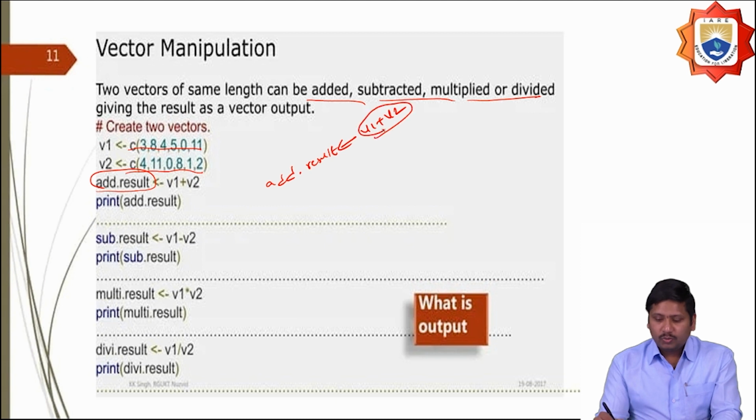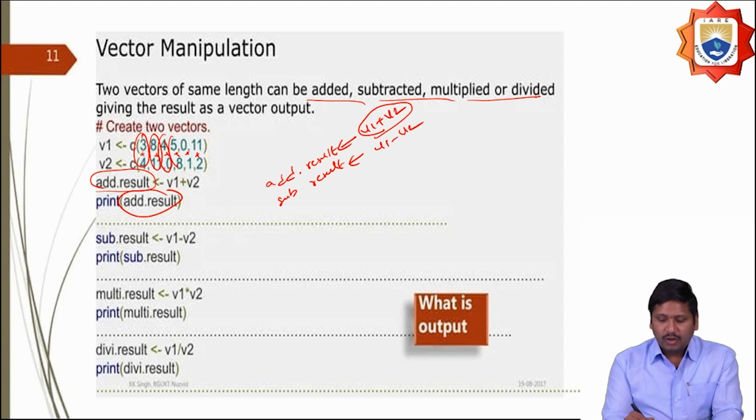So the first elements of the two vectors are added. That means 3 plus 4, 8 plus 11, 4 plus 0, 5 plus 8, 0 plus 1 and 11 plus 2. Both are added here and the result is this one. Similarly, if I want to subtract, sub.result of v1 minus v2. The values of the second vector are subtracted from the first vector and the result is here.